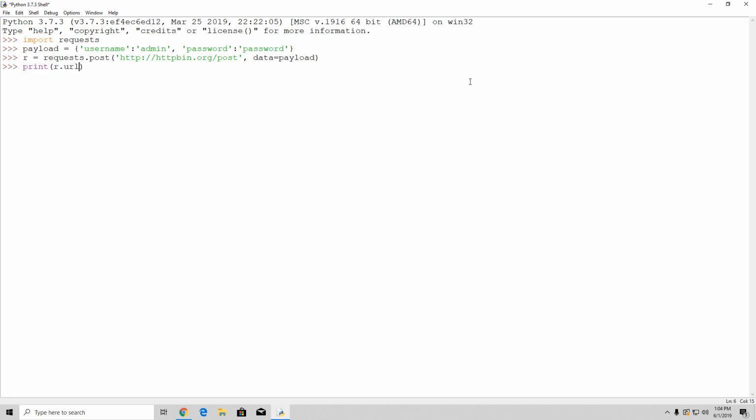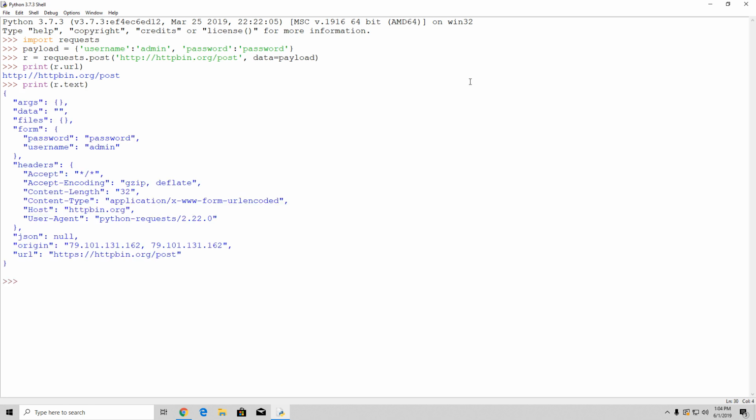Right now what we can do is print, first of all, the URL if you want to, in order to make sure that you are specifying the correct URL, and you can also print the text format. As we can see right here, in the previous video where we sent it with the GET request, you remember that the URL consisted of the username and password right after it, and right now we're passing the password and username inside the form, and you can see right here, because this is a post request.